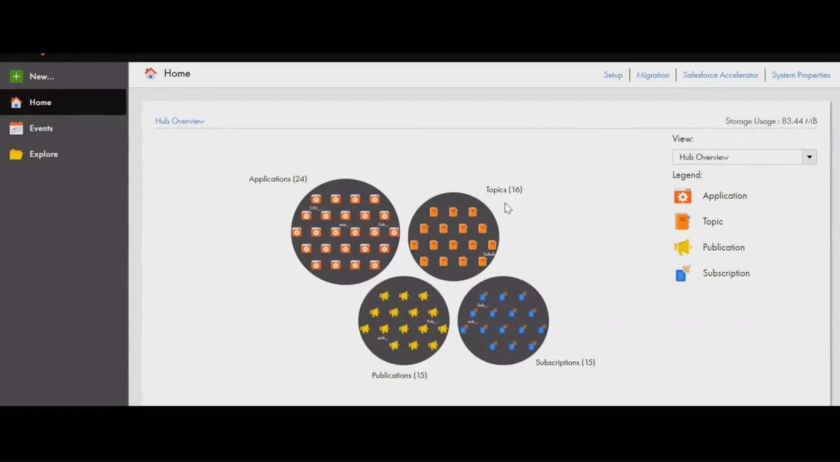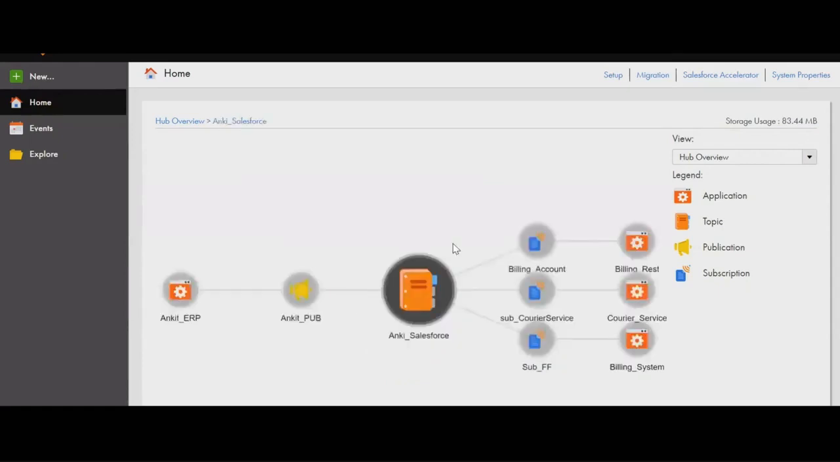These are all clickable links. When you rest on any specific asset, all the related assets are highlighted as well. Say, for example, you're clicking on a specific topic, it shows you the applications and publications that publish to that topic, and also the subscriptions that subscribe to the topic. So all the related assets are highlighted when you rest on a specific asset. And when you click on it, you should be able to see a lineage view or an end-to-end data flow. And you can see all your assets out here once you click on it.